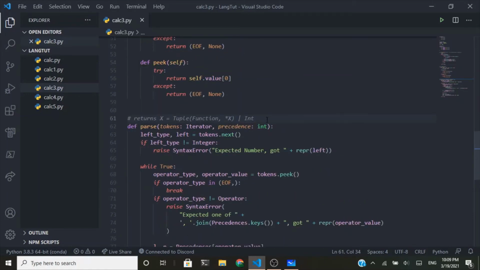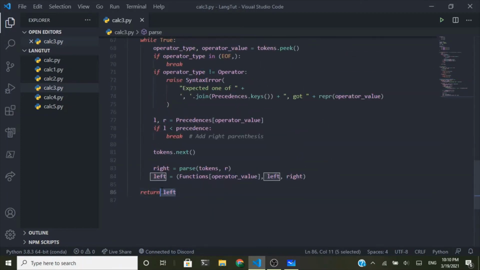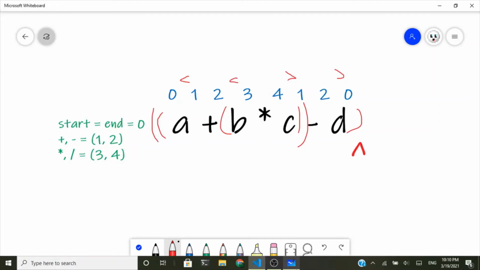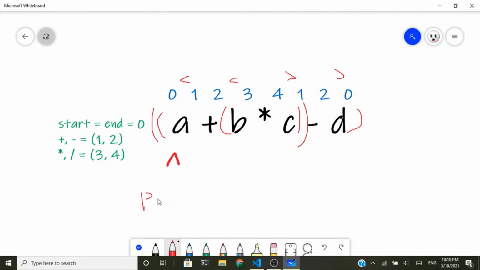If you can understand here, you're very great. We use x here because we're recursively looking for this. So this would be a node, and this node can contain another node. And we return the left. We can show the algorithm here. So at the start, we call parse with some tokens and 0, because this is 0.